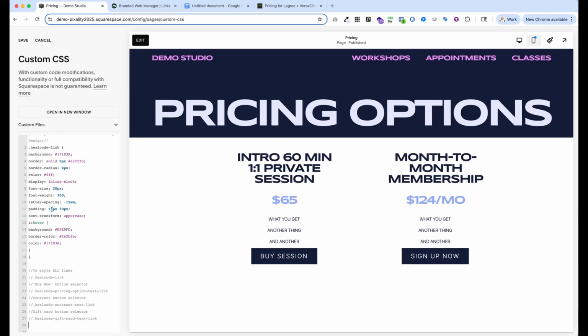However, say we just wanted these colors that we set to apply to just the purchase link, just the actual buy now one. If that's the case, then we're going to copy this one where it says buy now button selector, and it says .hc-pricing-option-text-link. If we copy that one and we replace this .hc-link with the more specific selector, now our styling is just going to apply to this button.